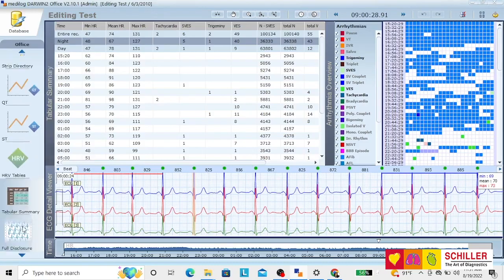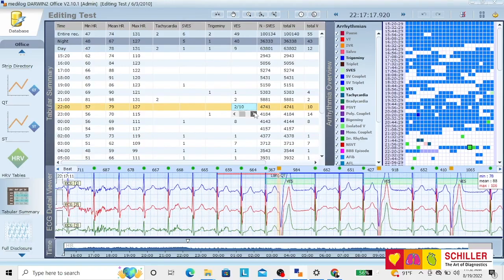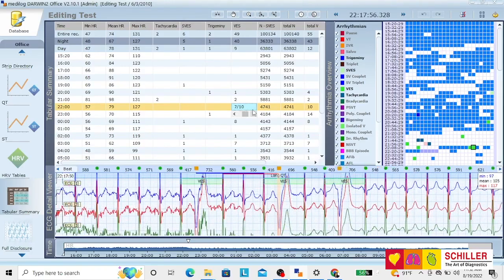When you go to your tabular summary, you will have all the events happening hourly. You just click on the events that you see here. Let's see, 10 ventriculars, and when you click there, you see that it opens the strip, and you can review them one by one without any trouble.